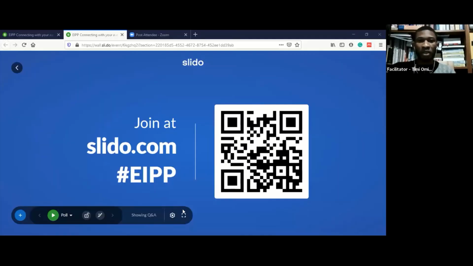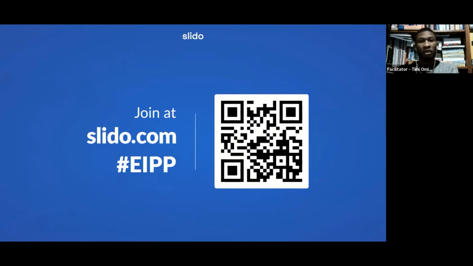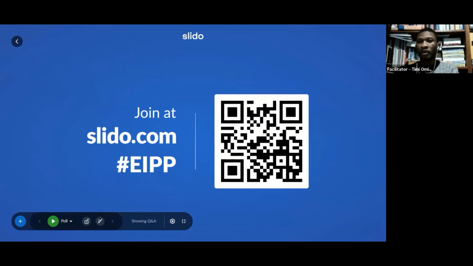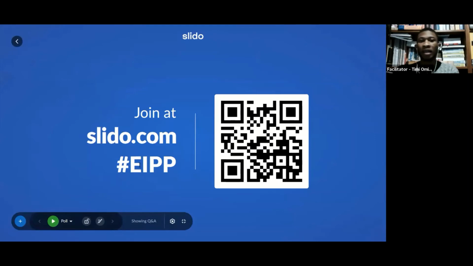So let me just share my screen in one moment. Right, I believe we all can see my screen. Good. So can we all just quickly grab our phones, or if we're using our computers, just open a new tab and go to slido.com. So when you get to slido.com, it tells you to enter a code. So you just enter EiPP all in capital letters, or you can scan this barcode, whichever you want. And then it asks you to enter your name.